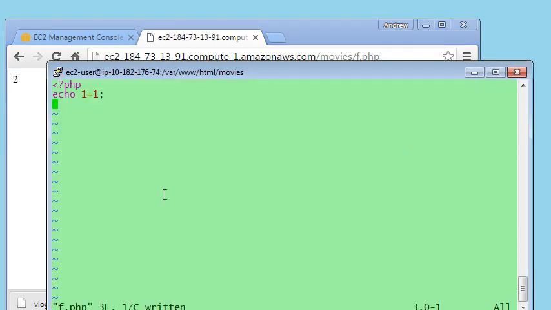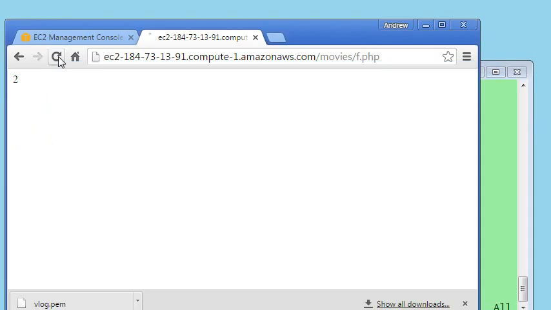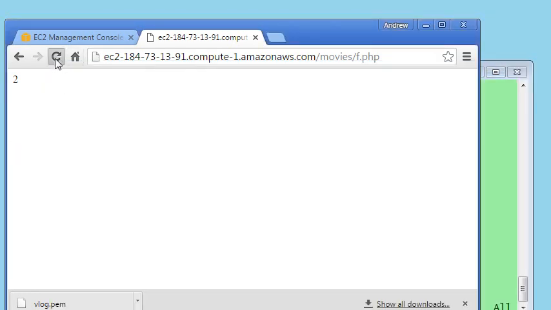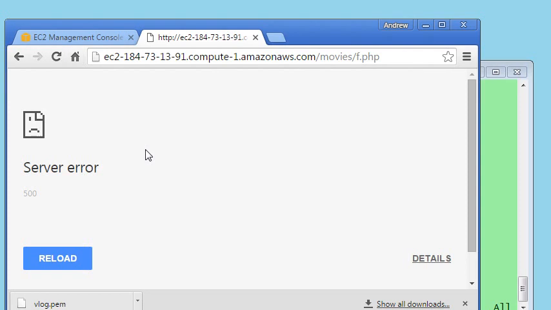What happens if I have a syntax error? So I have a mistake in my PHP. That shouldn't compile, that should fail. So if I save that and reload, I get nothing at all. Let's make a more serious error. Reload. Yeah, that's better. So I got a server error because I had a syntax error in my PHP, but I've got no means of finding out what that error is.